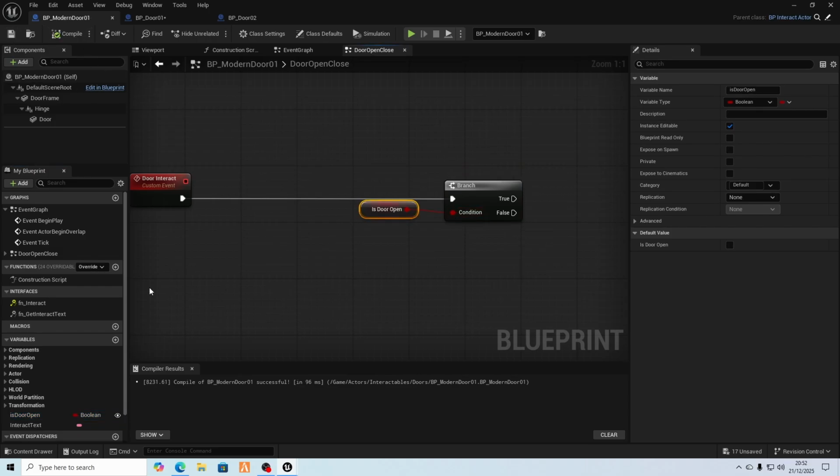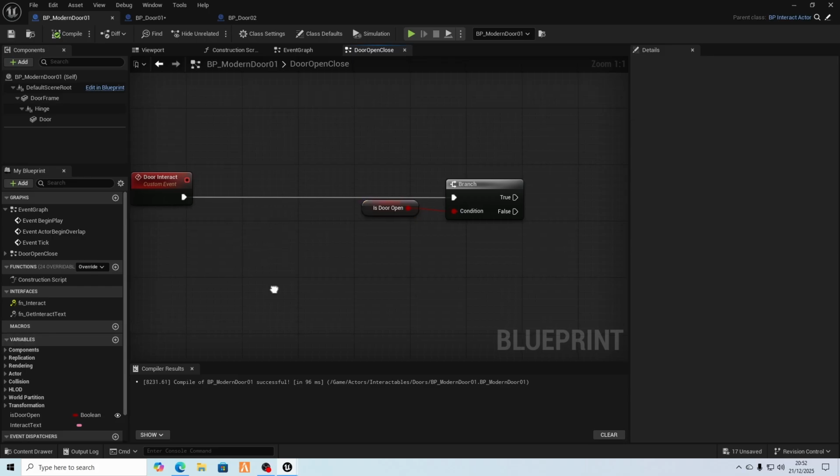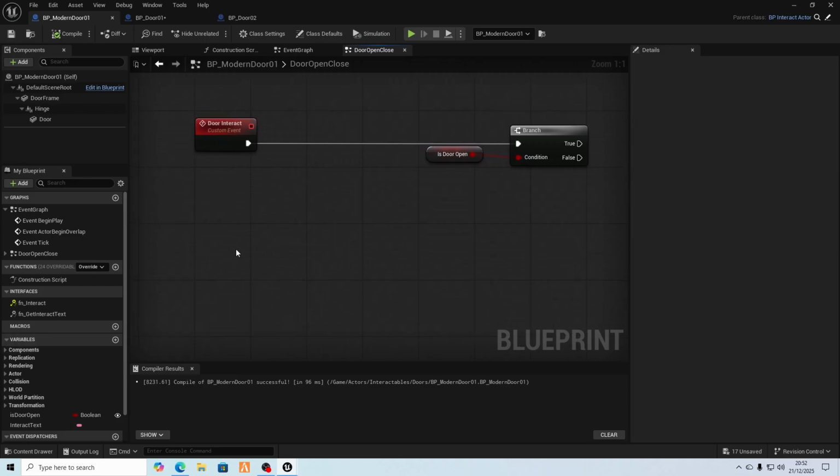Always compile and save. Now we need a new custom event. The reason I'm doing custom events is because we can see them on here. If I do them all in functions, it does the same thing, but you can't access a timeline. So we have to use events instead, which is just a function that's on the same screen as the event graph, so it's not a problem.